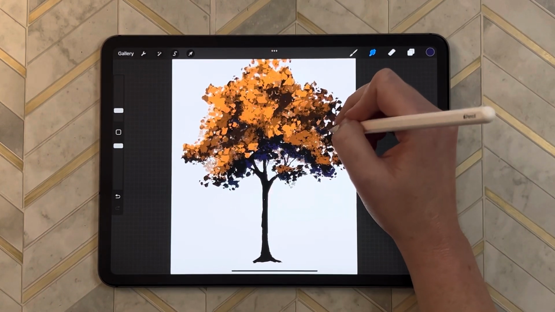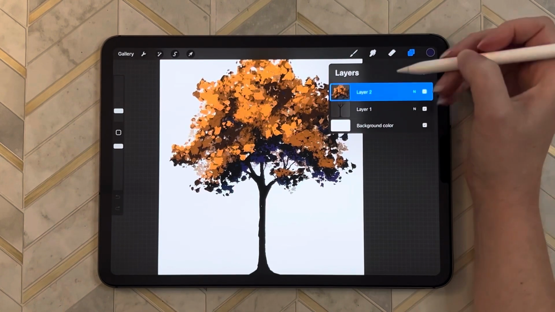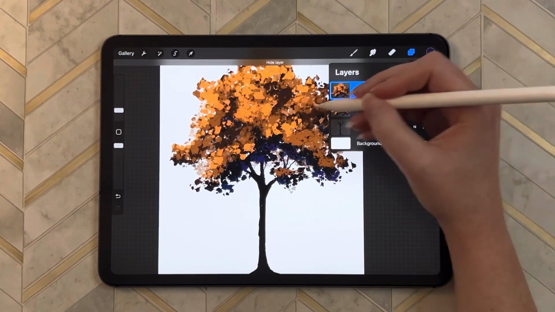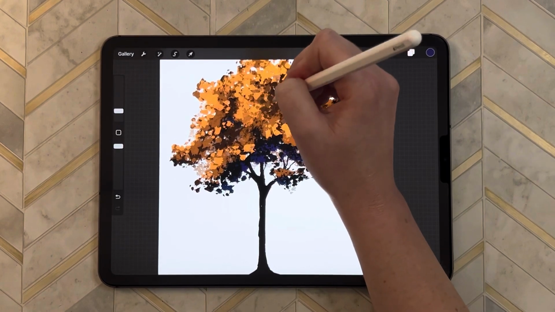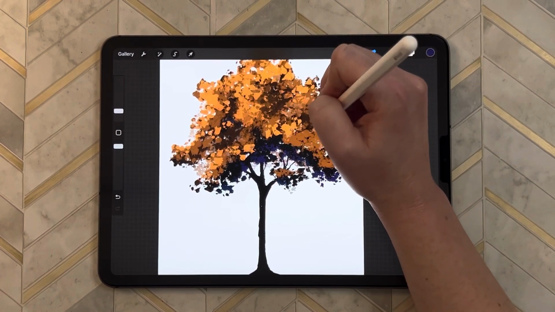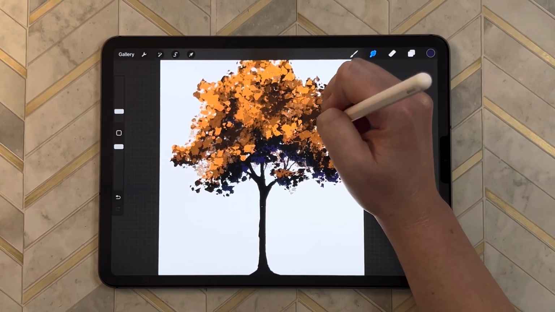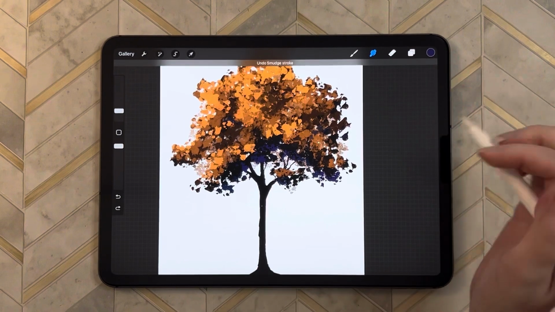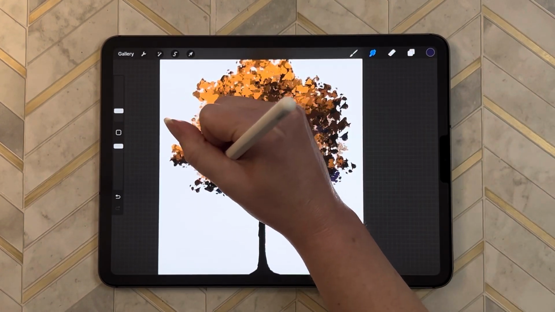Heading back into our layers, we are going to combine those two layers and then duplicate them again. On the top layer, we are going to just move that smudge tool around. See how we like the leaves and the movement. Trying to soften it up, keep some of the shadow, but also keep the shape of the leaves prominent and noticeable.